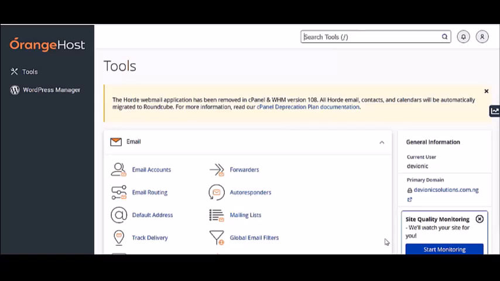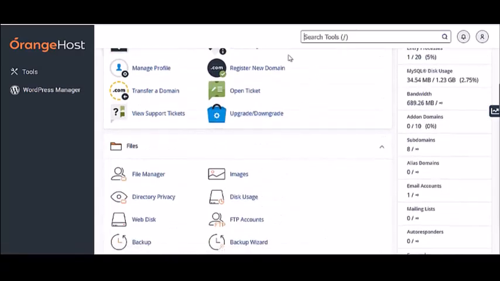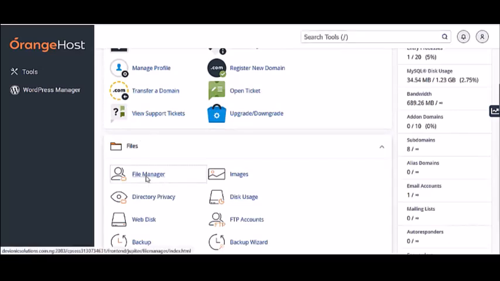All right, so once you have purchased your domain name and hosting, and once you log in, it will take you straight to this dashboard which you are seeing right here. The first thing to do is to scroll down, or you can just search for file manager, depending on you, and click on file manager.